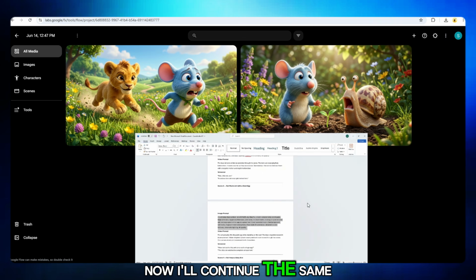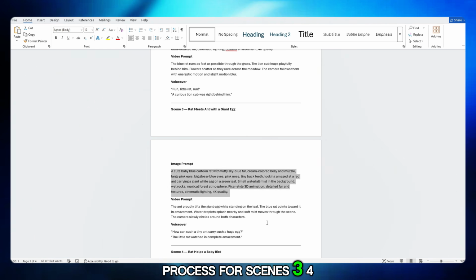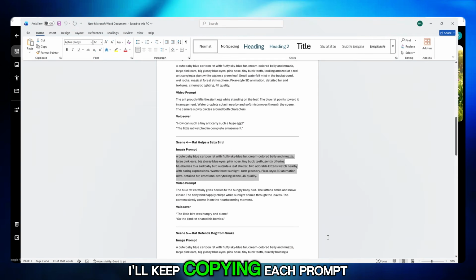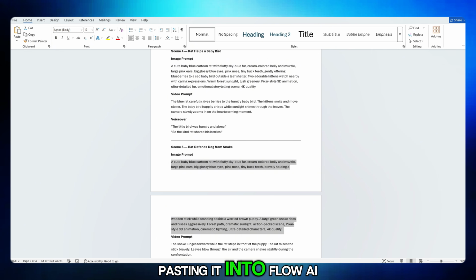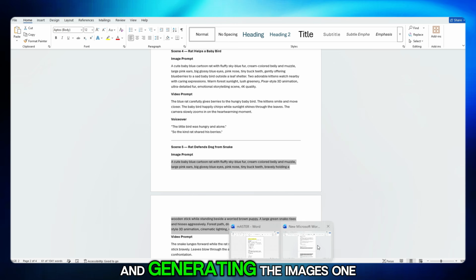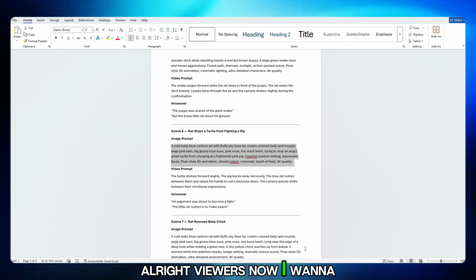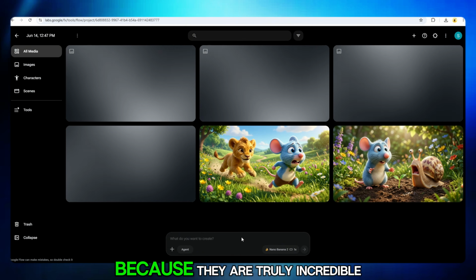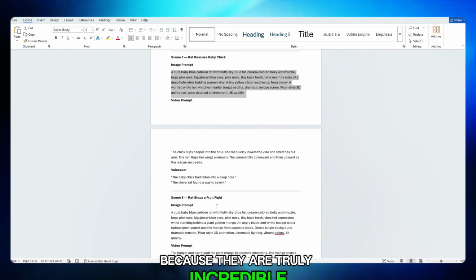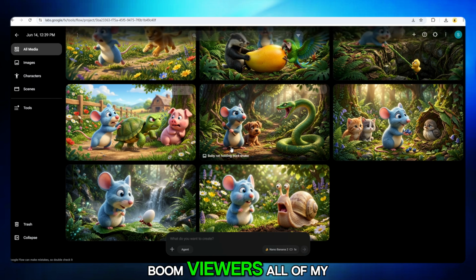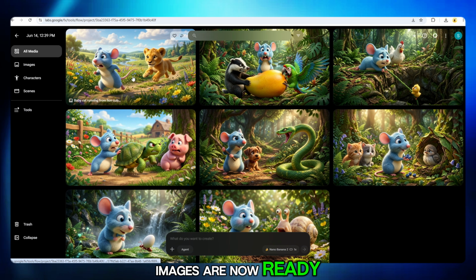Now I'll continue the same process for scenes 3, 4, 5, 6, 7, and 8. I'll keep copying each prompt, pasting it into Flow AI, and generating the images one by one. Alright viewers, now I want to show you the final results because they are truly incredible. And after generating all the images, boom! Viewers, all of my images are now ready.